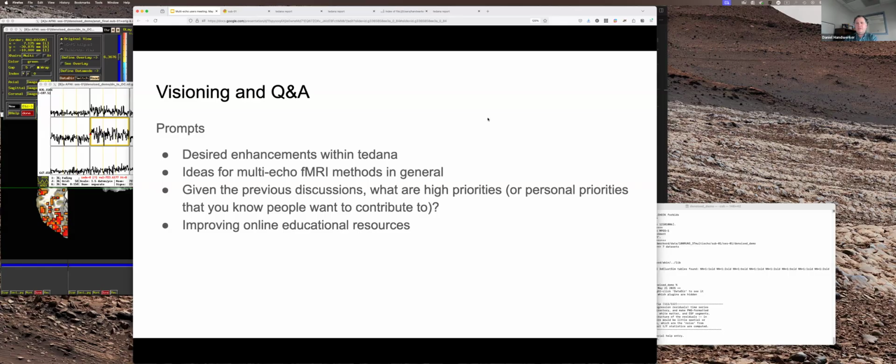So there's stuff on our to-do lists, but we also have the opportunity to think about what the community needs most. If people have priorities or things they really want to see, or if they personally want to contribute to things, now is actually a good time to think about which directions to go.